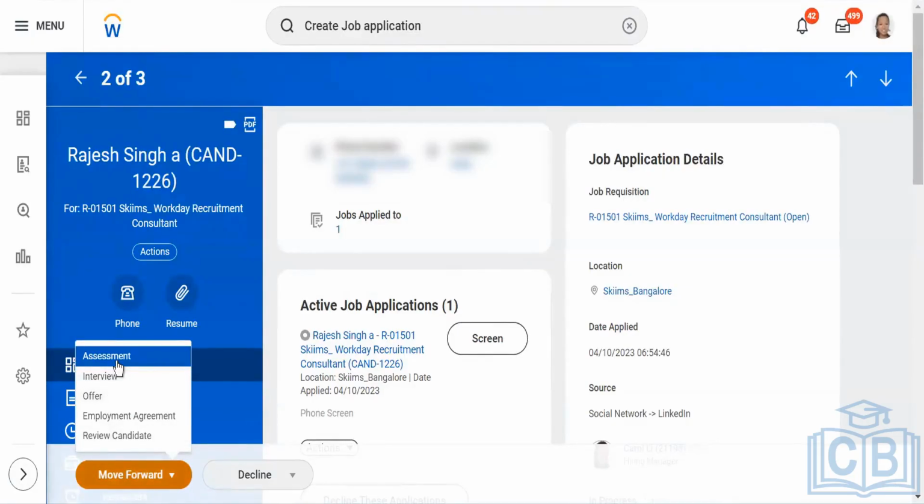Can you please let me know why I'm getting only 5 options? Assessment, interview, offer, environment. I think that I'm not ready for hire anything. Can you repeat the question? I want to move this candidate to ready for hire. That's the scenario. I am not able to get the step forward. Any guess, any idea?